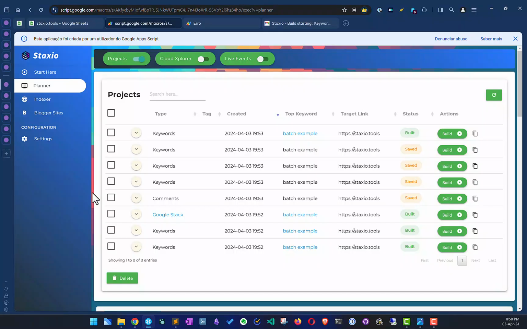And that is what I wanted to cover for this update of Staxio, which is about the automation engine and Staxio Robot that builds Google Stacks automatically for you.